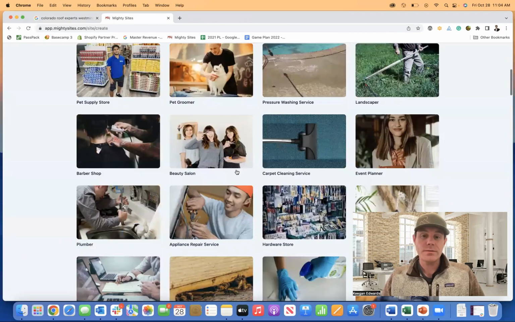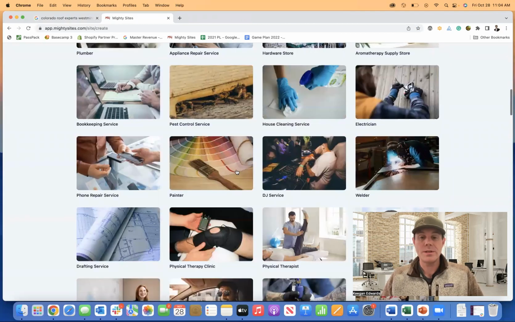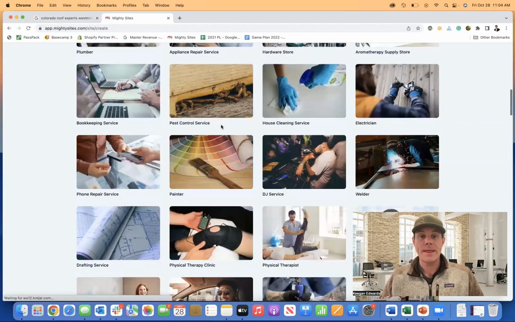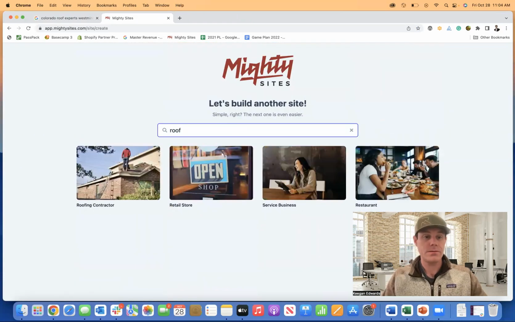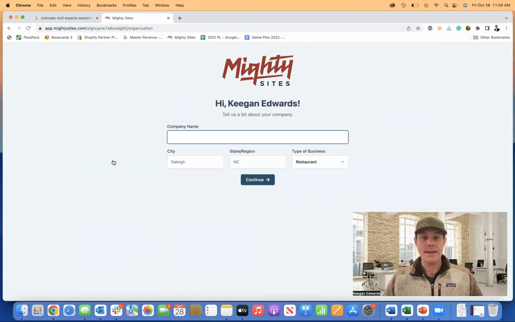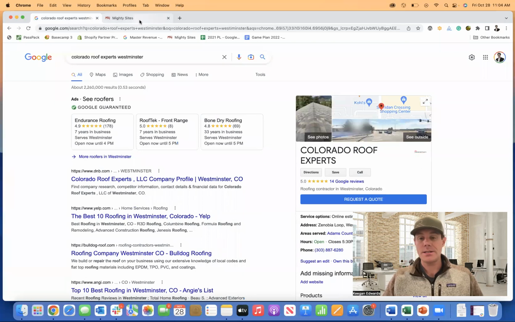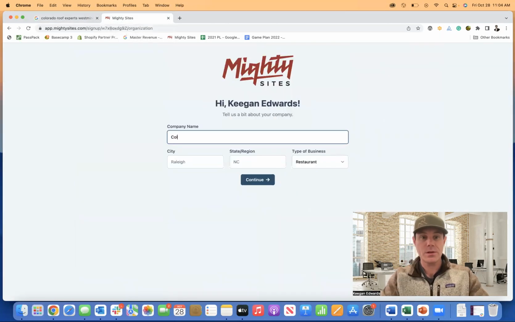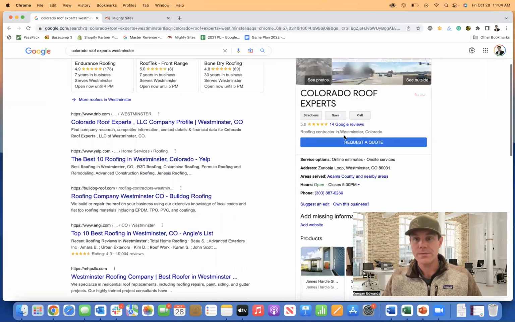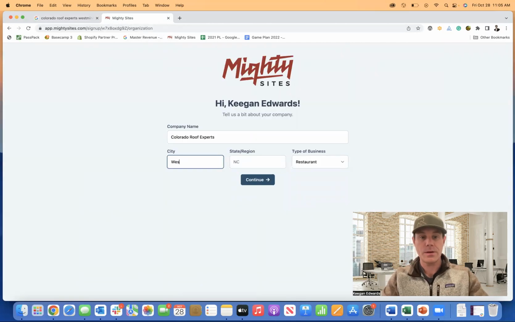You can see there's all sorts of different themes and templates for different local businesses to create a one-page website. I'm going to go over here to roof. Yep, search roofing. And here's the roofing contractor website template. So I'm going to click on that. This company's name is Colorado Roof Experts, and they are in Westminster, Colorado. So I'm going to put in Westminster, Colorado, and type of business. This is a service business. So I'm going to click continue.